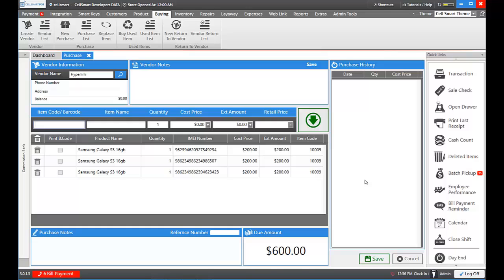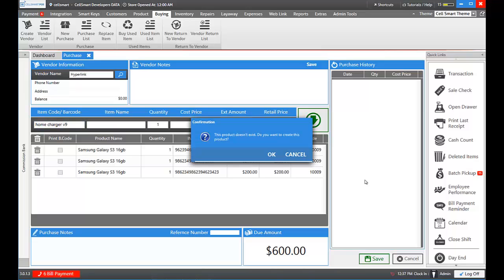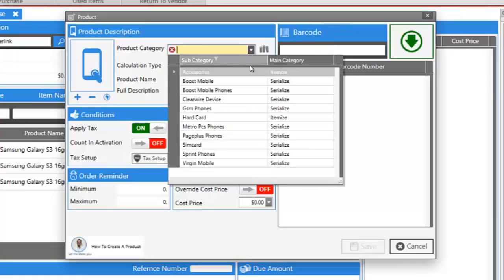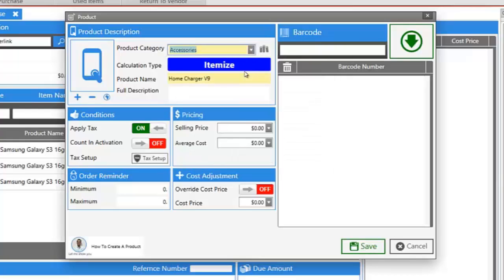Now let's say we want to purchase an accessory. Let's enter that accessory. Let's say home charger, 9 volts. This product does not exist. Okay. Let's create it. The category would be accessories, or if you would like your own category to be chargers, or any category you would like, you can create it using the create category button. Let's enter the selling price. We usually sell them for $10. We apply tax. They're not counted as activations. And let's click save.